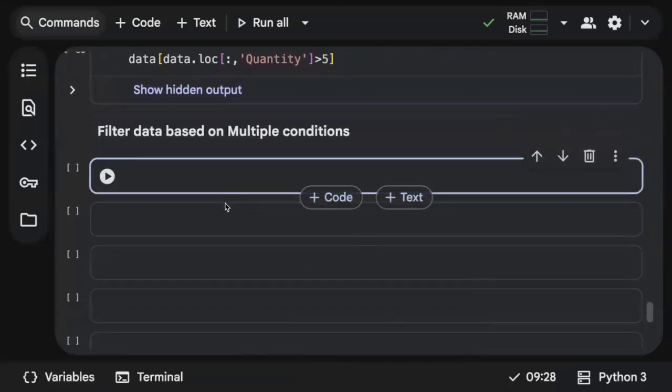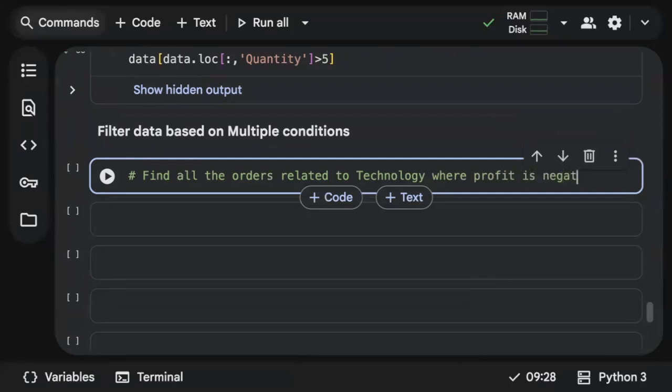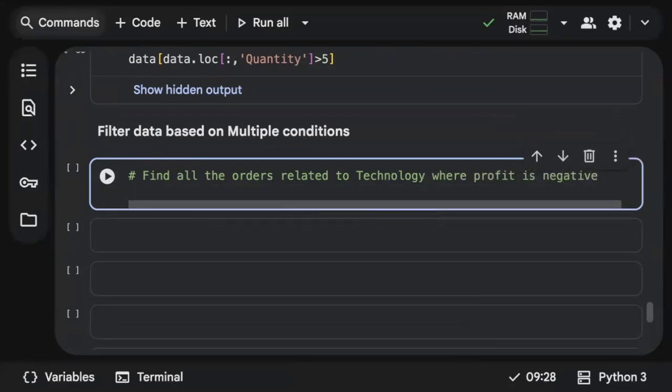Interesting one. Let's say, for example, my question is find all the orders related to technology where profit is negative. Look into the question carefully and understand how many conditions you have. Find all the orders related to technology. Technology comes under a category, first condition. Where profit is negative, second condition. So you have multiple conditions.